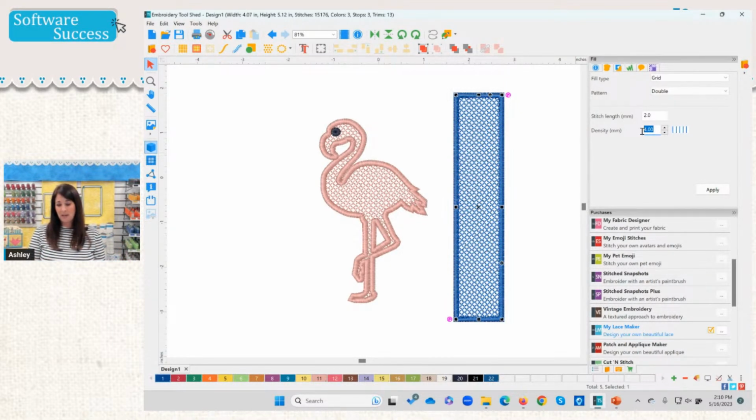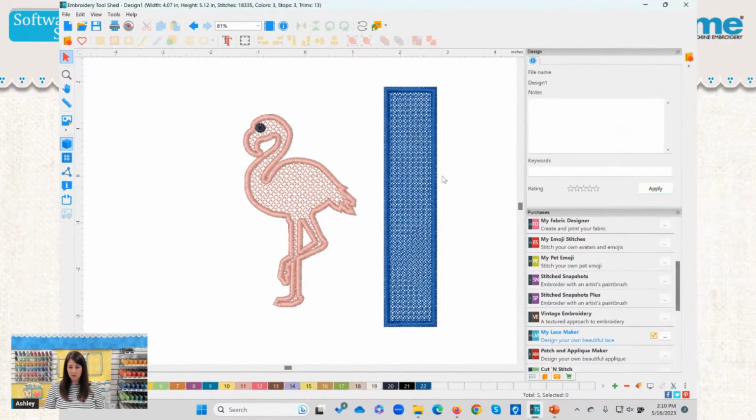So over here in your settings, I'm going to increase my density, which means I'm going to make it tighter, but I'm going to reduce that number. So look at that density number as a distance between the stitches. So if it's a smaller number, then the stitches will be closer together. So let's make it a 2 millimeter, and look how dense that freestanding lace is now.